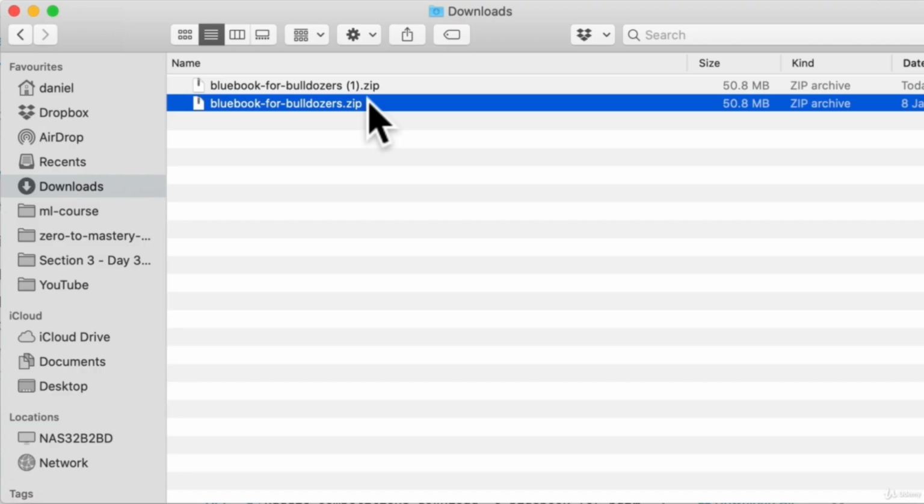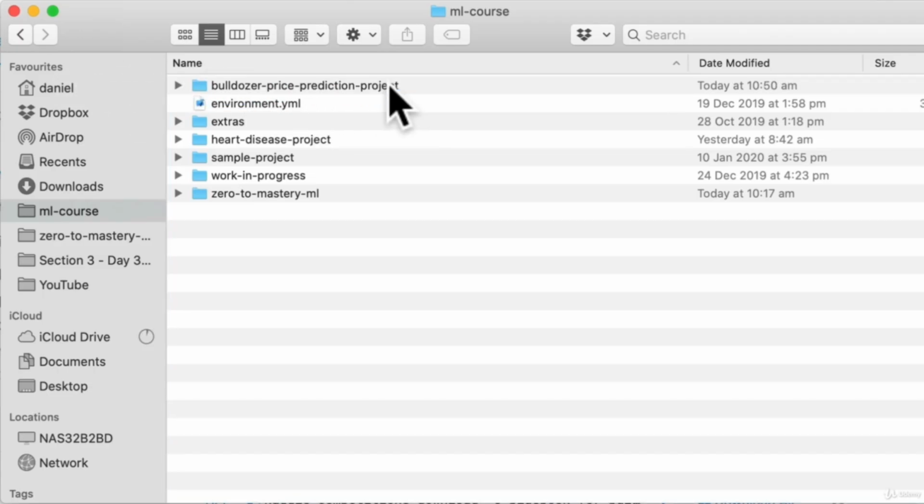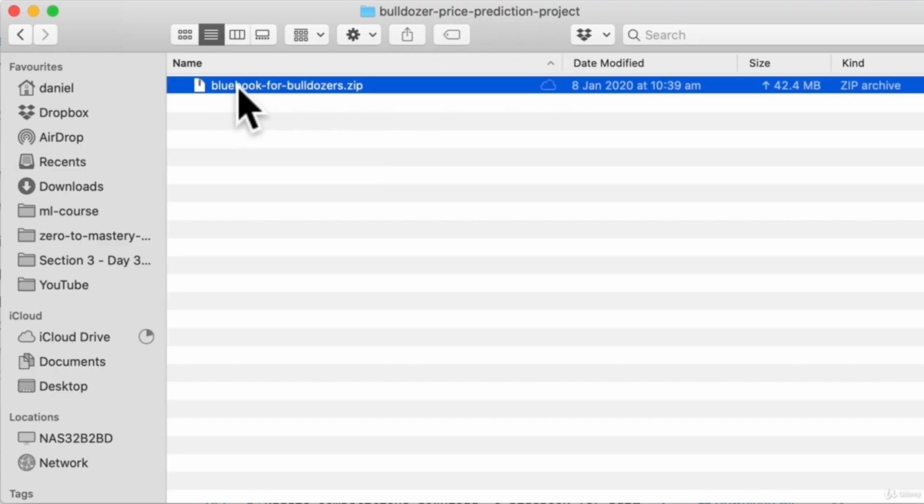Now we could keep it here, but since we're working in our project folder, I'm going to move it into the Bulldozer Price Prediction Project, the folder we just created. So your folder might be differently named. Now we can see here, beautiful. We've got our zip file. Let's unzip that.